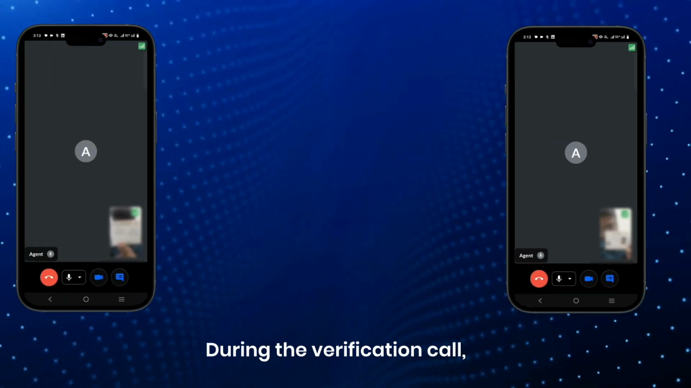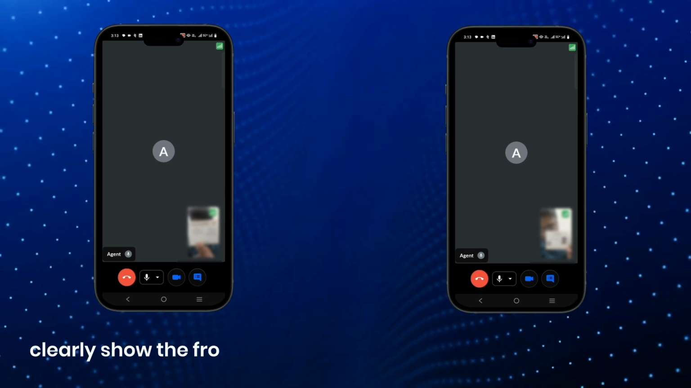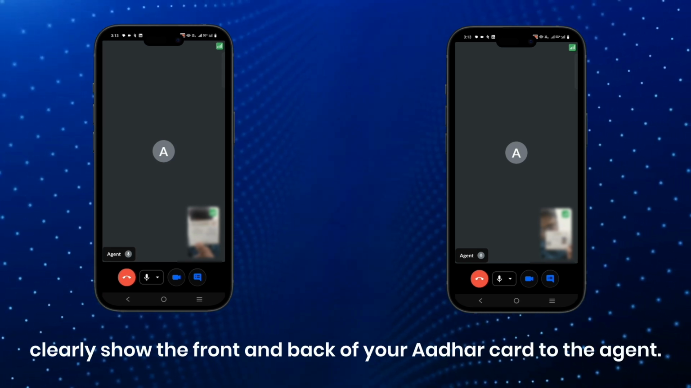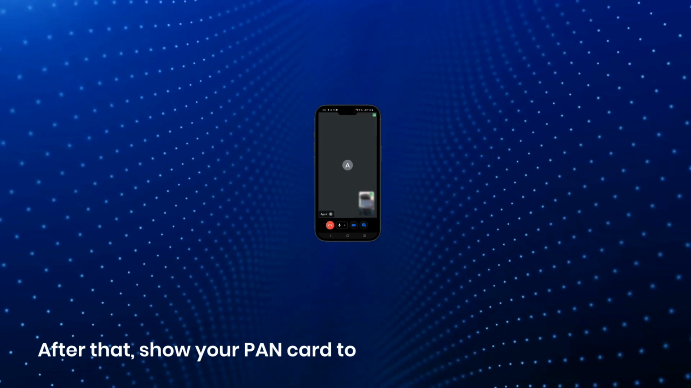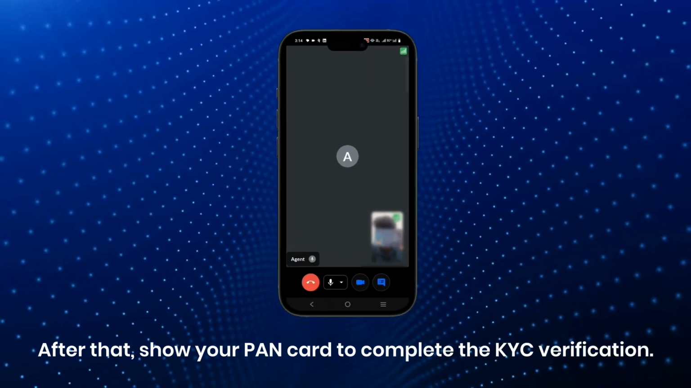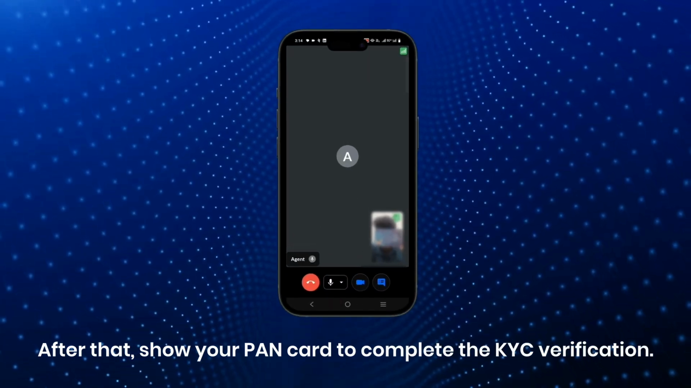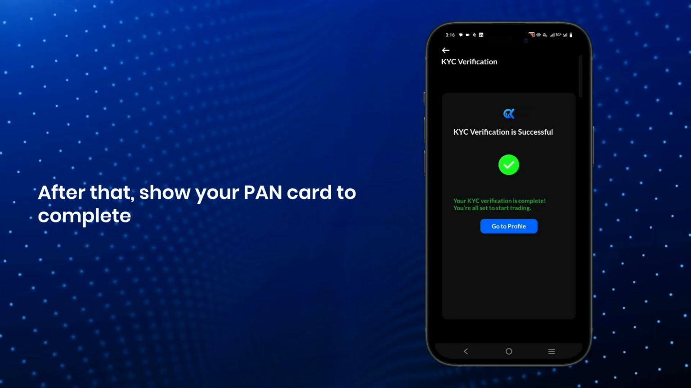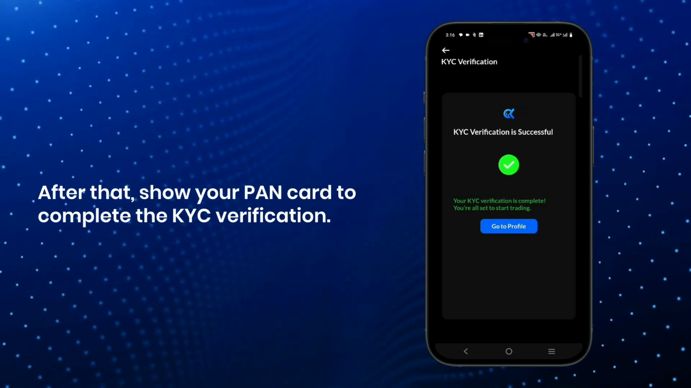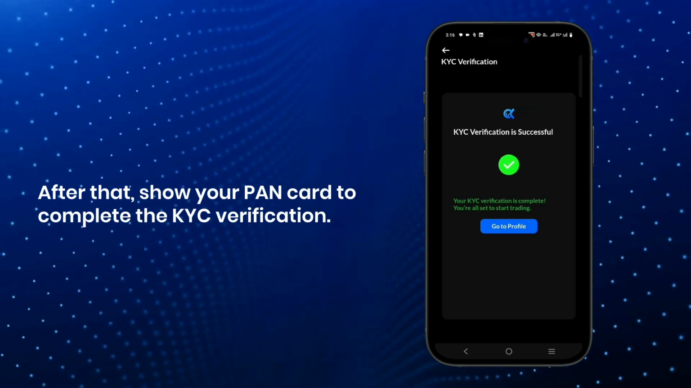During the verification call, clearly show the front and back of your Aadhaar card to the agent. After that, show your PAN card to complete the KYC verification. And that's it. You'll receive a confirmation that your KYC verification is successful.